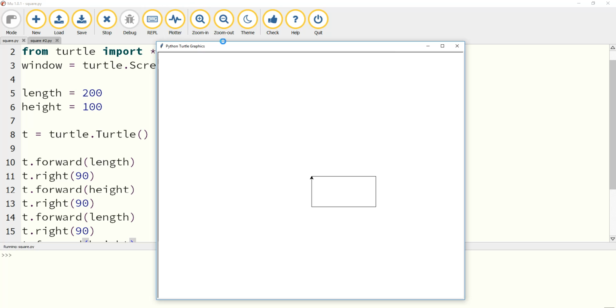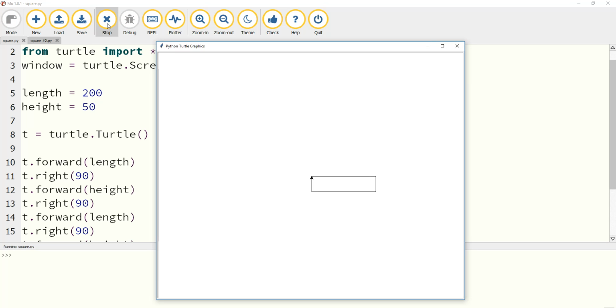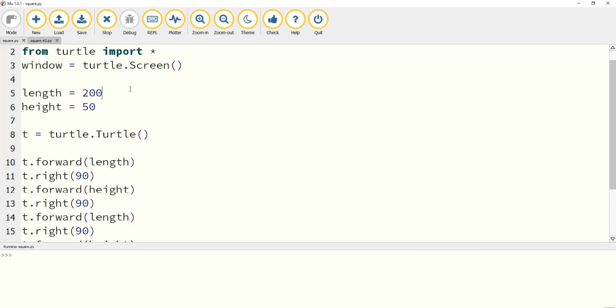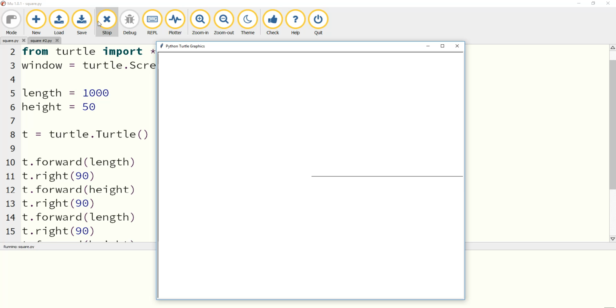Let's run it and see what it does. It draws a rectangle. And then if I want to change the dimensions of that rectangle, very easy. If I want to change the height, I just change it there. That will give me a thinner rectangle. And if I want a longer rectangle, let's just make that 1000. Run it again. It's too long for the canvas there, so I need to do that again. But you can see how easy it is to use variables to change what our program does.